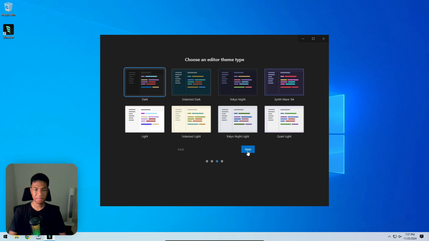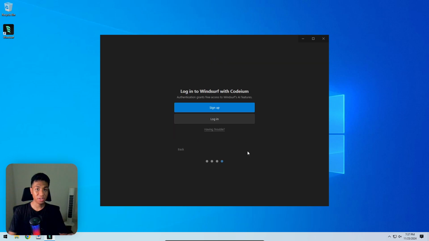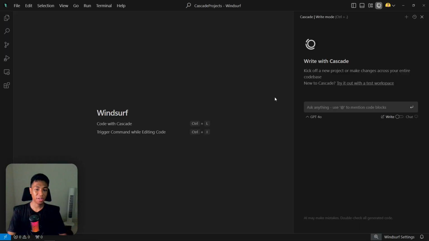Let's click next again, and this is where you have to log into your Windsurf account. You can click sign up and it will open a browser, and after that you can register using your email or your Google account, and after that you can come back to the software and continue the setup. Okay, after you have finished the registration, you can come back to the software and you will see this interface.